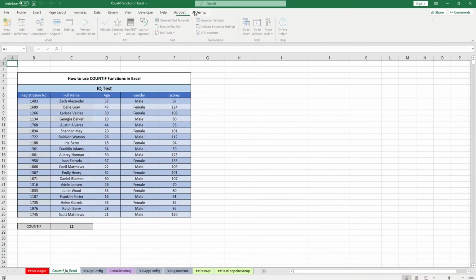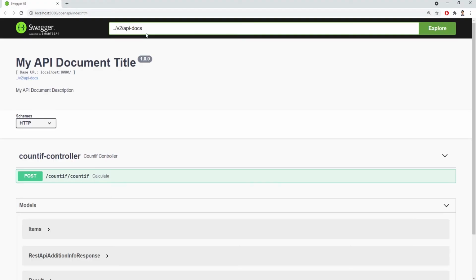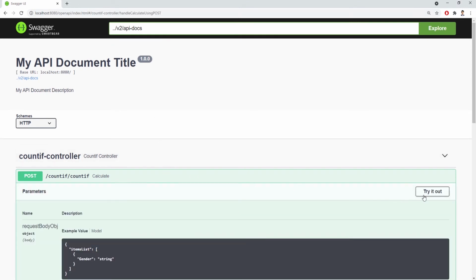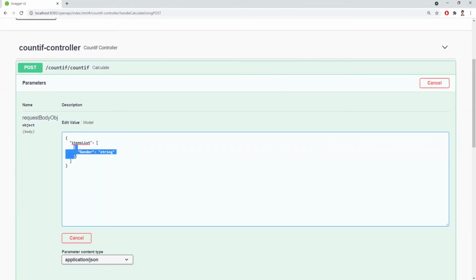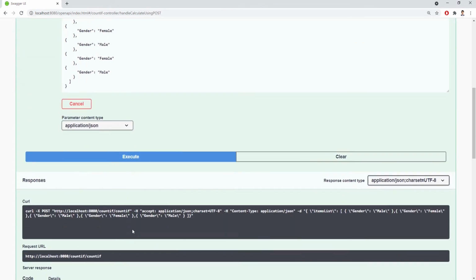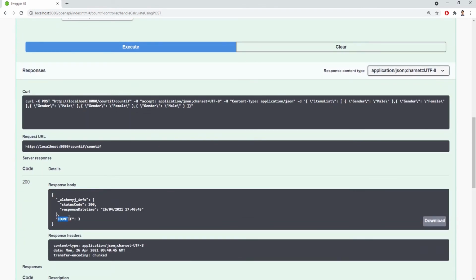I will now launch this open API which AlchemyJ generates and try using the COUNTIF function on it. I will expand this tab and select Try it out. Let us do a COUNTIF of the total number of males. Let me input in 3 males and 2 females. So, will I get a total count of 3 males and not 5? Yes, we got 3 males.